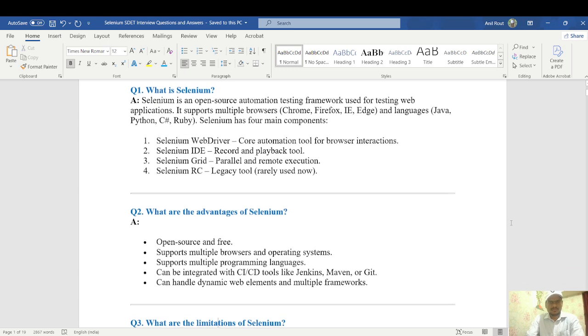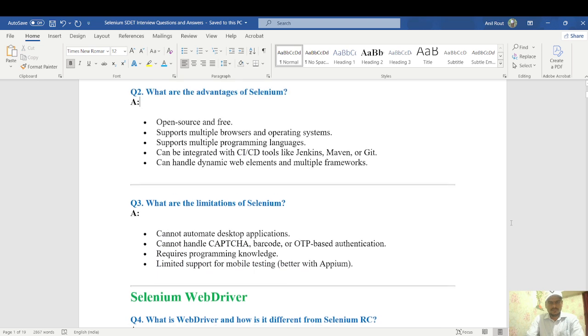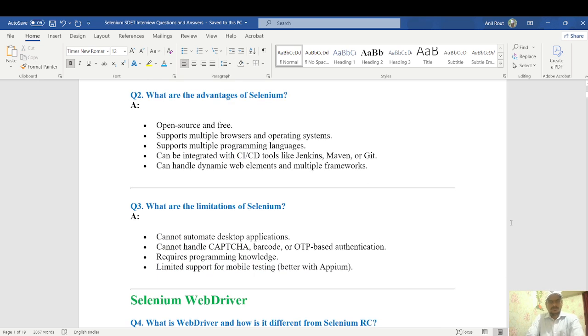Next question. What are the advantages of Selenium? It's open source and free, supports multiple browsers and operating systems, supports multiple programming languages, can be integrated with CI/CD tools like Jenkins, Maven, or Git, can handle dynamic web elements and multiple frameworks.